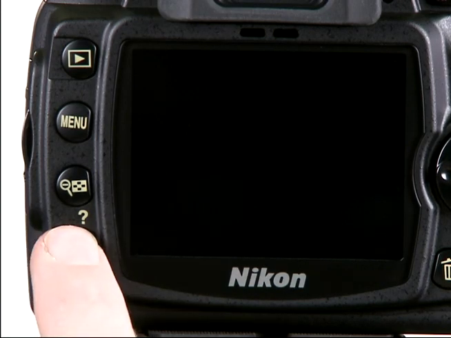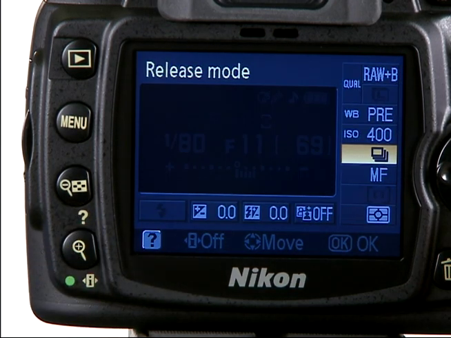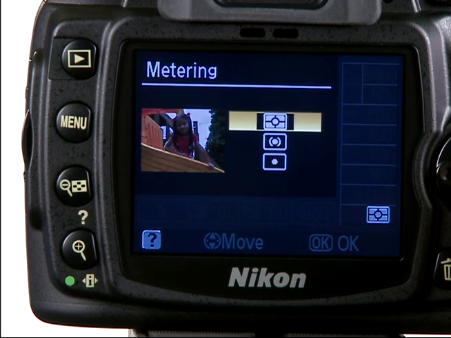The exposure metering modes determine how the camera sets exposure. Change the metering settings in your camera by pressing the access button. When the information screen is illuminated, scroll to the metering modes. Press OK. Make your desired selection and press OK again. There are 3 metering modes to choose from.